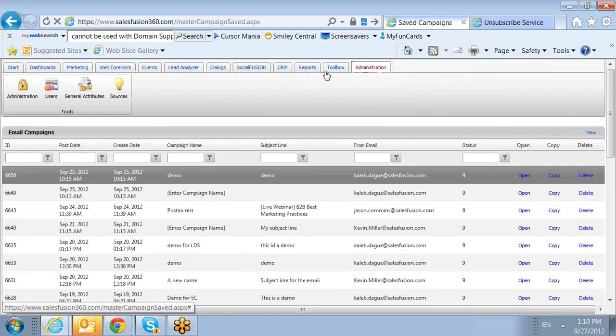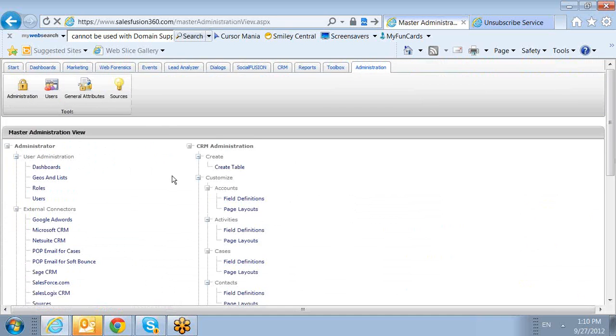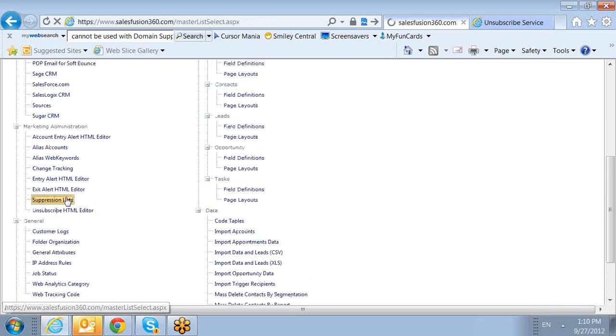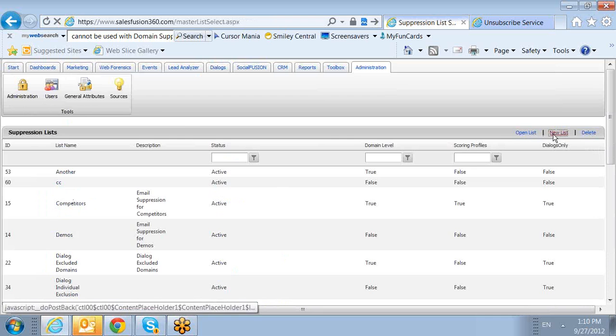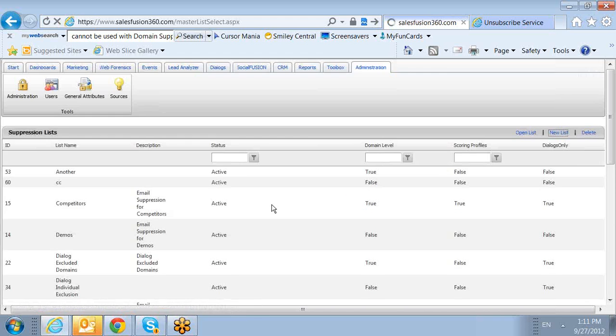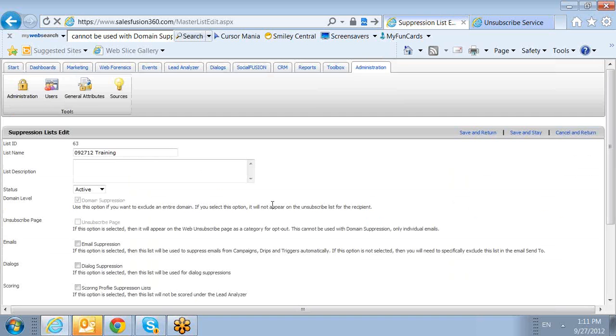Okay? Let's go and look at the other ways that you can use suppression lists. So I'm going to go back to the Administration tab, click on Administration, and go down to Suppression List. I'm going to create a new list, and this one we'll just call Training. We'll give it today's date and call it Training. This time I am going to suppress at the domain level, and I'm going to click on Save.